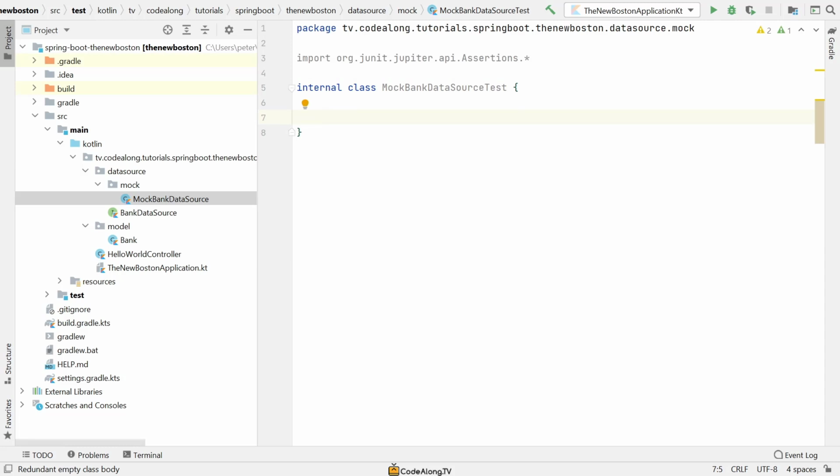Now the whole point of test-driven development is you go ahead and you write your test first, and you make sure that your test fails so that you know when you fixed it that the test is actually testing what you thought it would test.